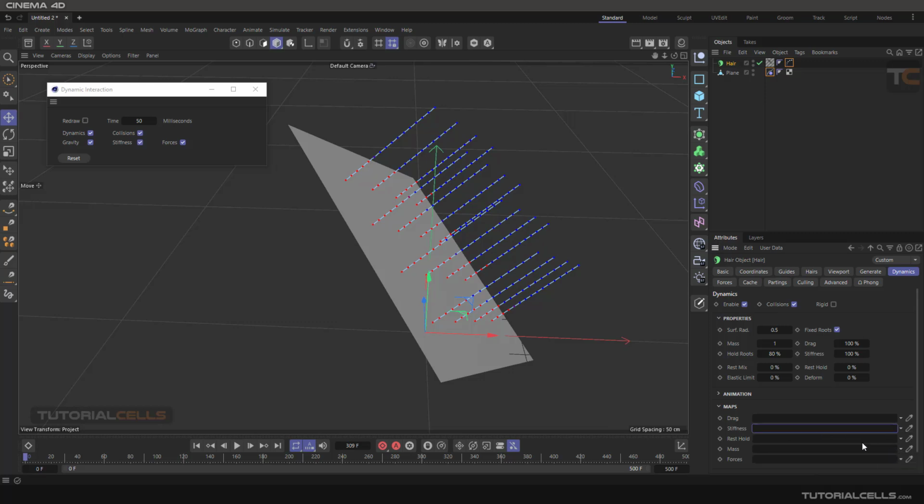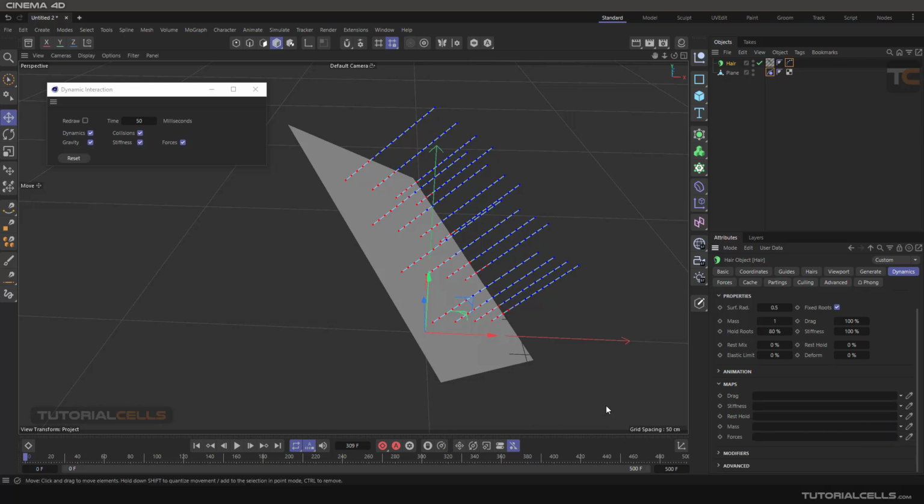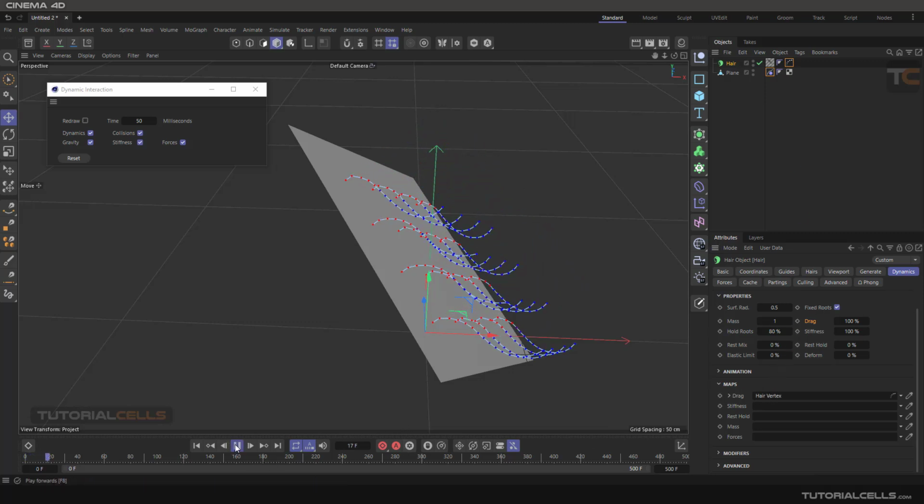Or you can clear that stiffness to make it to, oh, sorry, I made it wrong. I have to assign that drag to the drag point. Click and drag to this point. That's all that happened. Now you can see just drag assigned to these points.